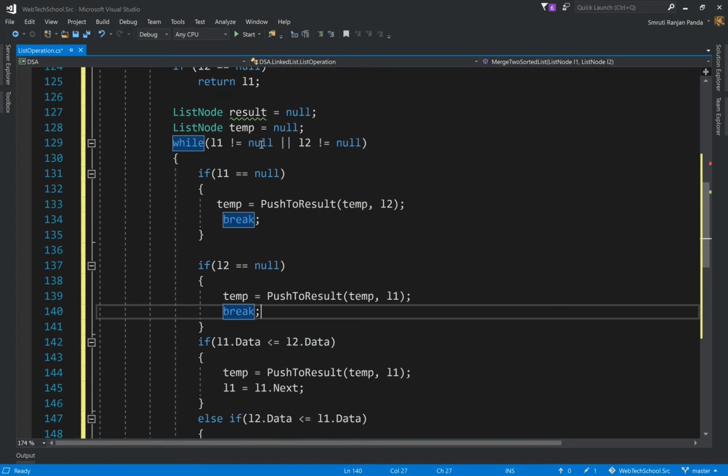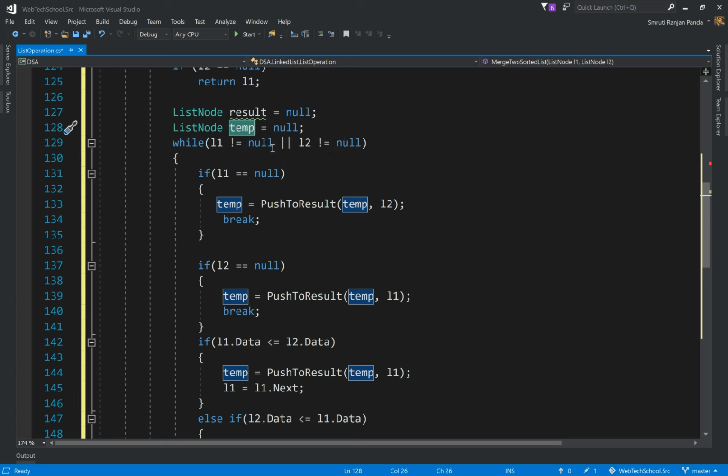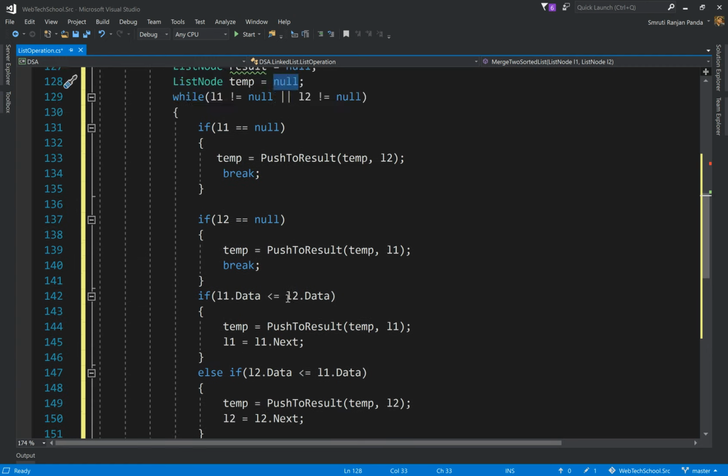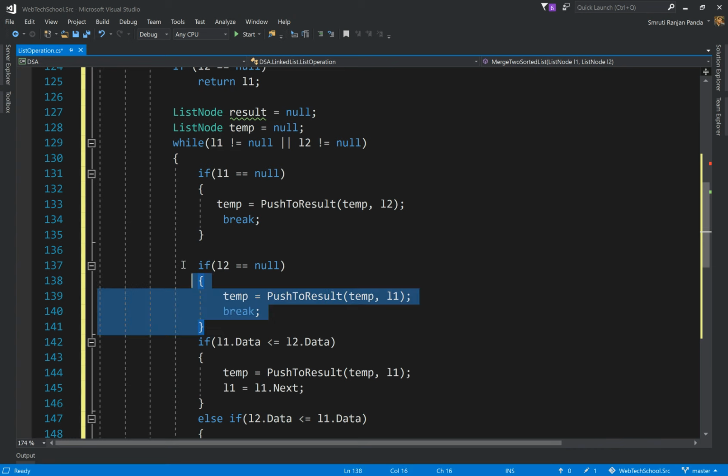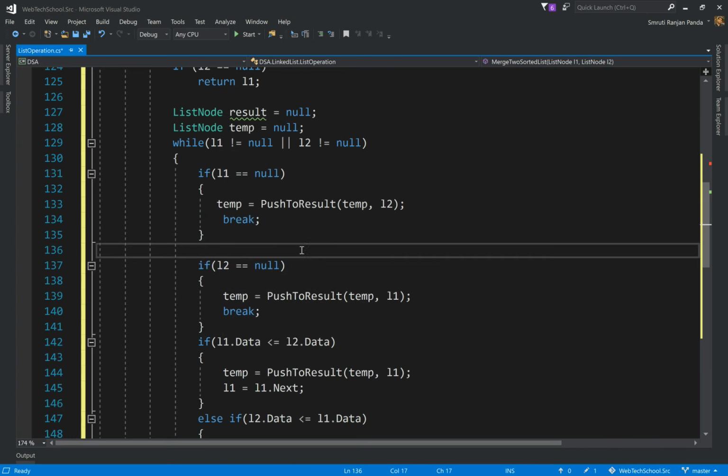Just to summarize what we did, we created a temporary variable, and initially it is pointing to, let's say, the result node, and we compared L1.data and L2.data. In case L1 is smaller, we are pushing it to the result list and updating L1's reference. Same with L2, we are pushing L2 to the result and updating the L2 reference. In case any of the lists runs out, then the other list we are adding to the end of the result list.